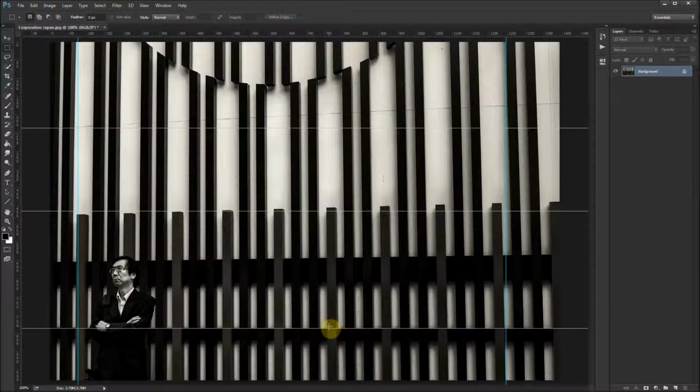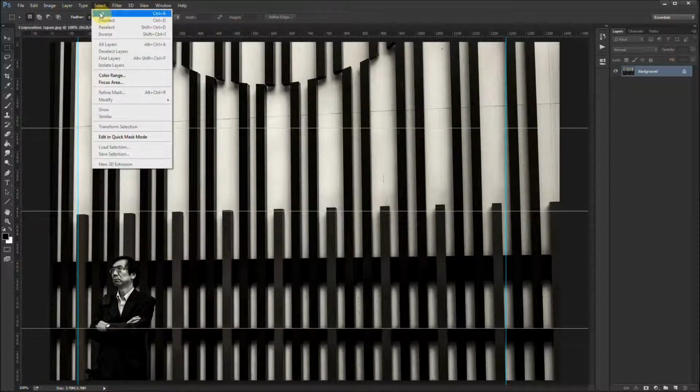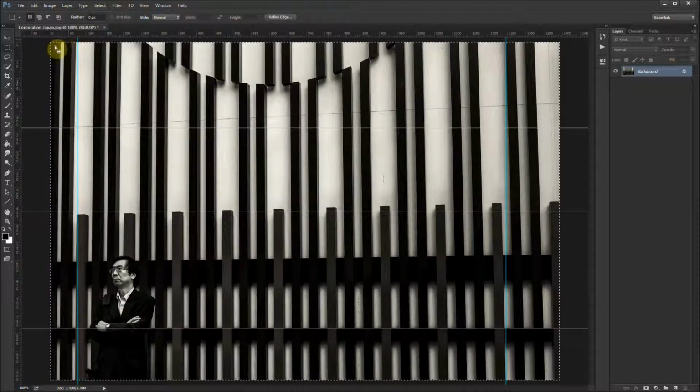And now as I twist and turn this image around a little bit, we'll be able to hopefully keep it in line with these little guidelines that I pulled in. The way to do that is to go to Select and click on Select All. And now you see the marching ants all around the image. Says that the entire image is selected.